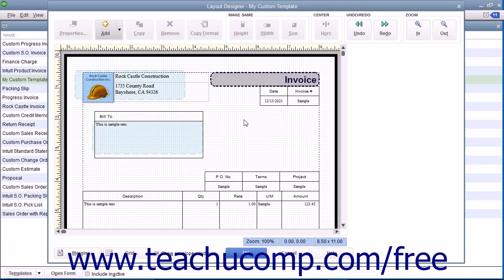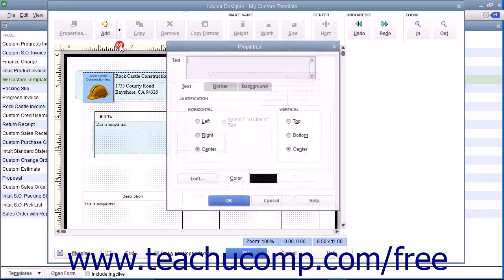To add additional text boxes, data fields, and images to a form, click the Add drop-down button in the toolbar at the top of the Layout Designer window. From the drop-down menu that appears, select the type of object to add to the form: text box, data field, or image. If you select the text box choice, the Properties dialog box will appear on screen.